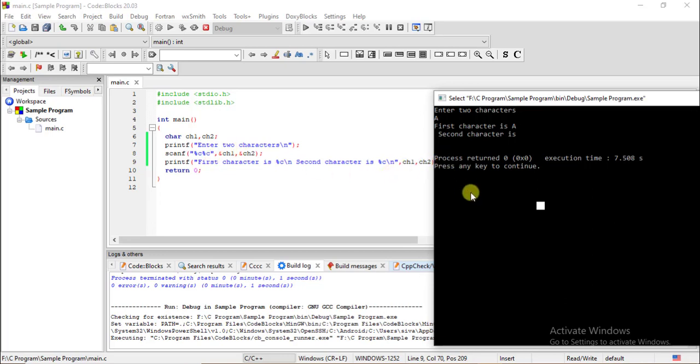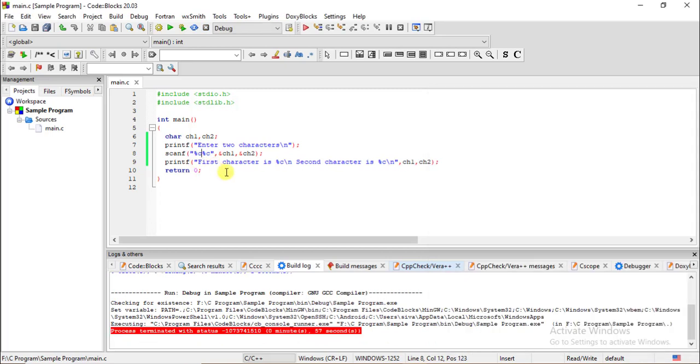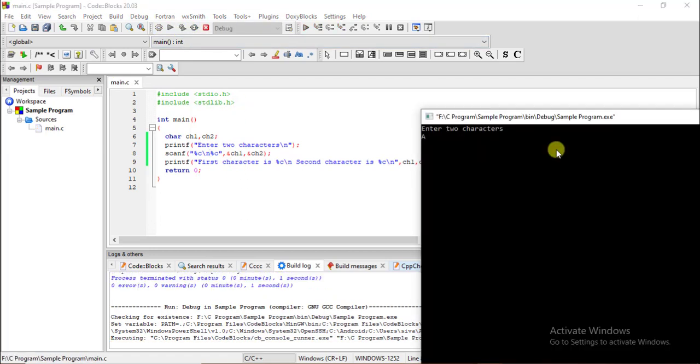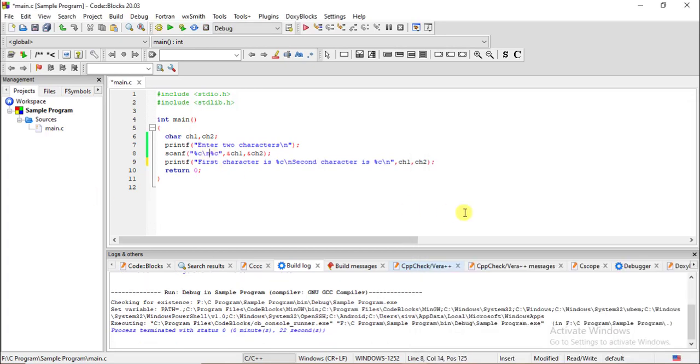And how to resolve this problem is, here after %c we can give one new line by using \n, so that whatever the enter we are giving on the console will be stored here, and then it allows us to provide one more character value. Now build the program. So A, enter B. See now, so first character is A, and next we press enter, that will be skipped by using this \n, and then B. Or instead of \n we also can give one single space here.